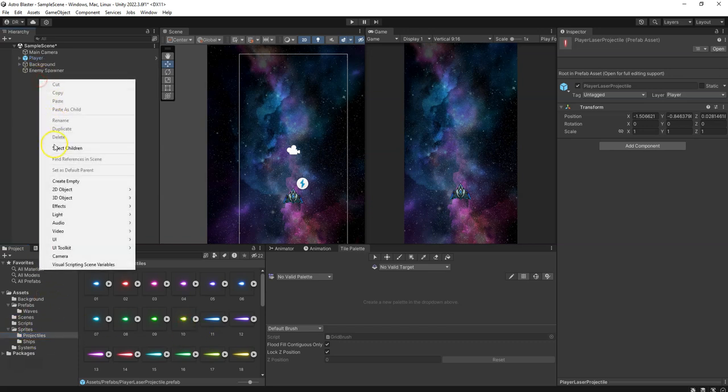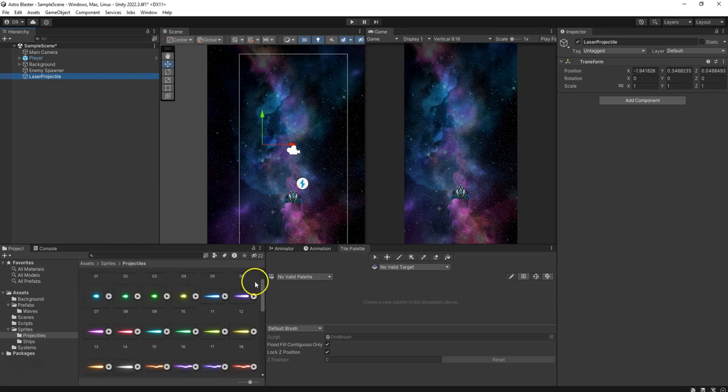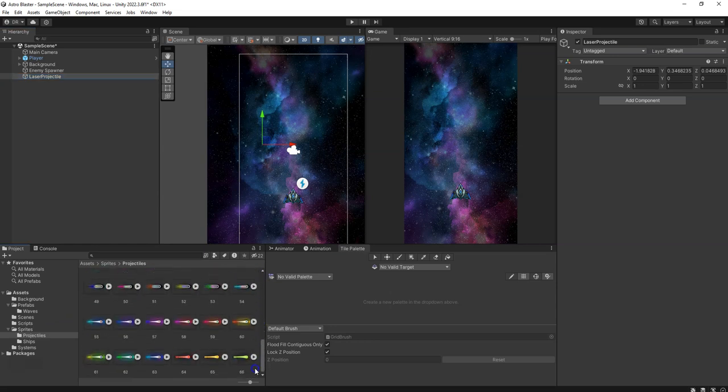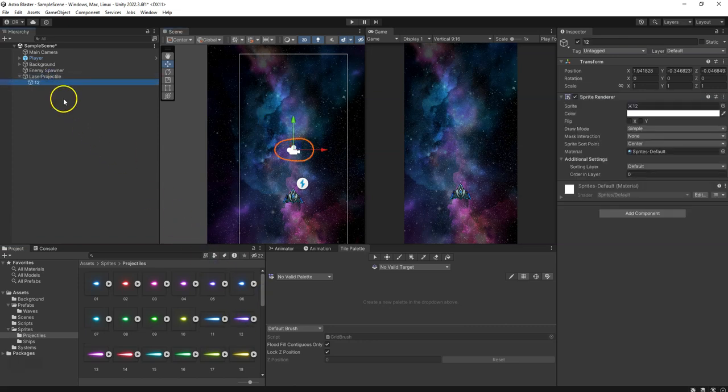So let's get started by first creating a hierarchy here. So I'm going to create empty. Let's call this the laser projectile. And I'm going to then choose a sprite I want to attach to that. So I got a couple cool sprites I can choose from. I think I'm going to go with this purple sprite today. I'm going to attach that one on here.